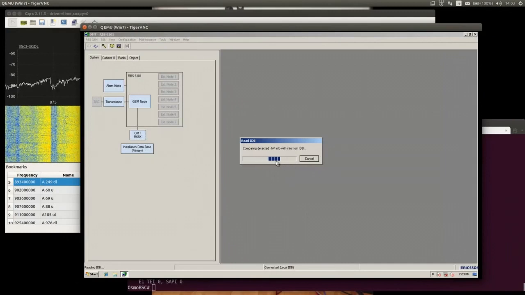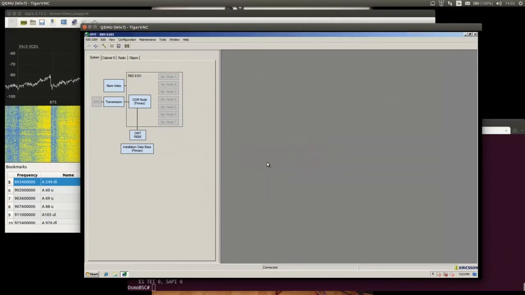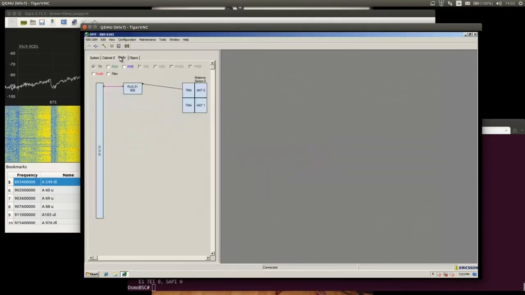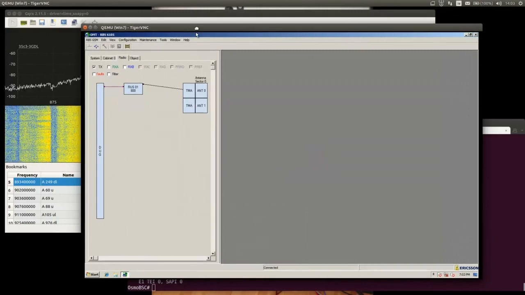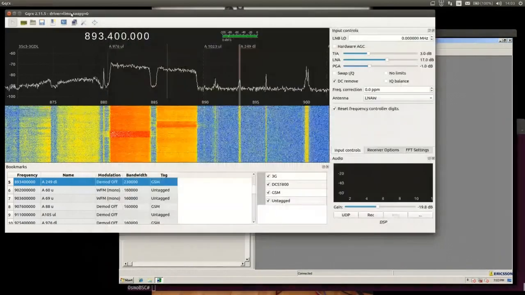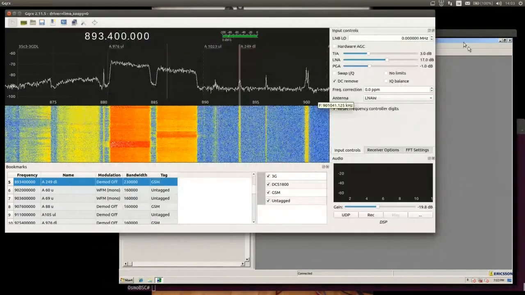It's comparing the hardware it's detected with what it thinks it should have. And once it's done that, it will tell me that, okay, we've got a DUG, we've got a RUS, and we've got a TMA. It doesn't really know actually that the TMA is there or not, other than that I've told it it has one. And I still don't see any transmission from it.